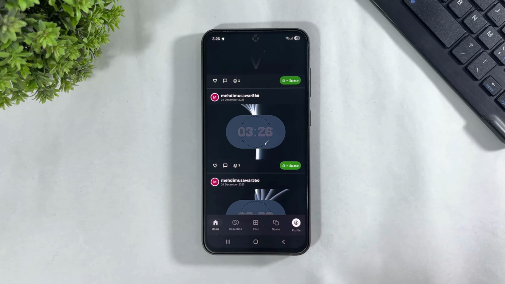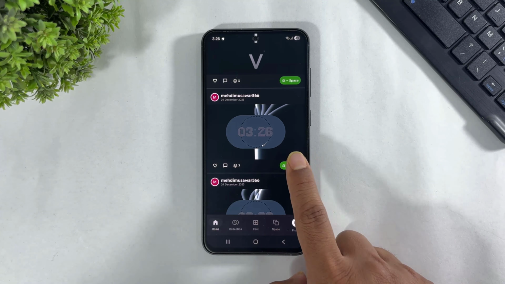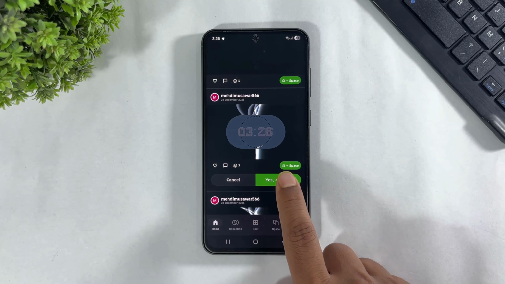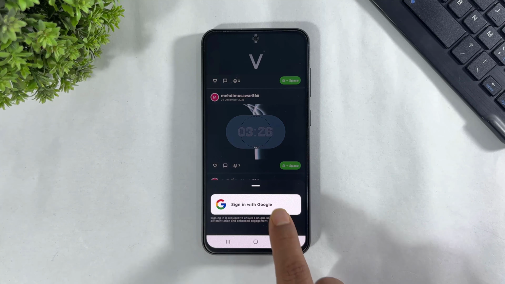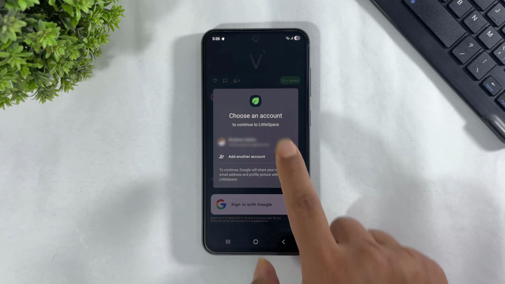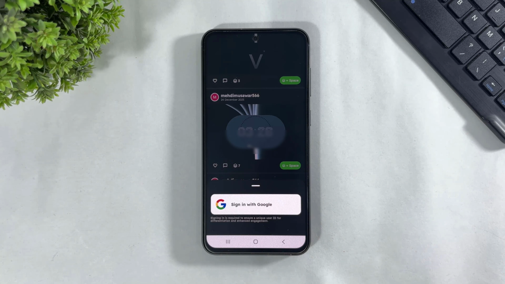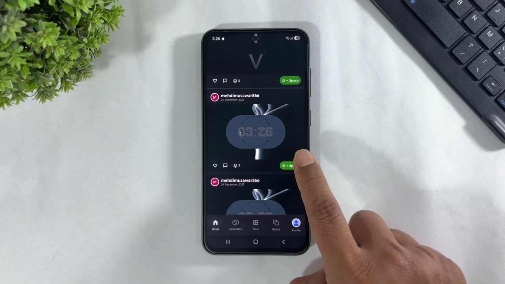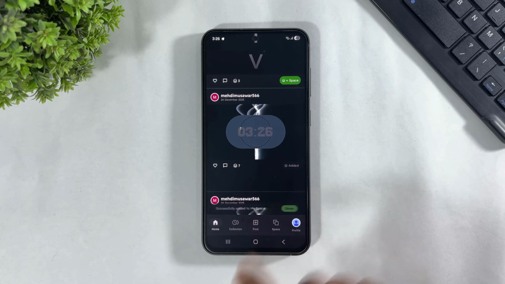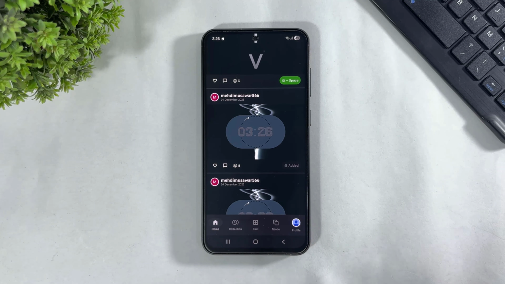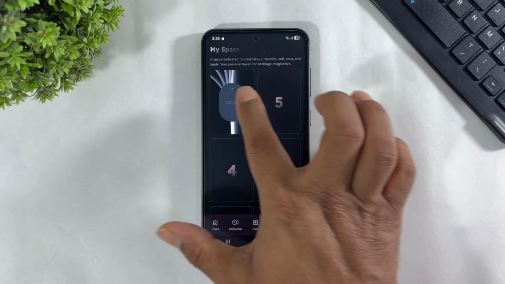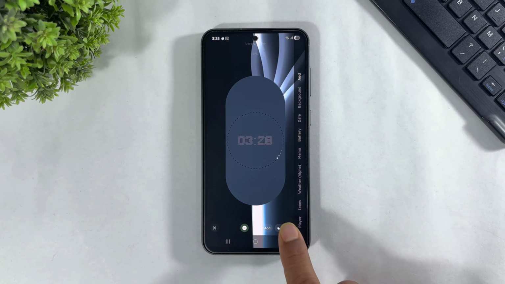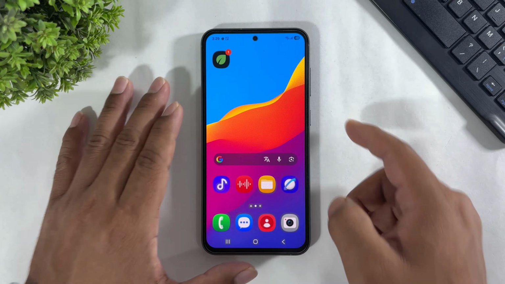If you want to add this clock to your AOD, then simply tap on space, tap on yes space, sign in with Google. After signing in, simply tap again on space, tap on yes space. Look at this clock, added. Simply tap on space button and simply tap on apply again, and look at this animated clock applied on your AOD.